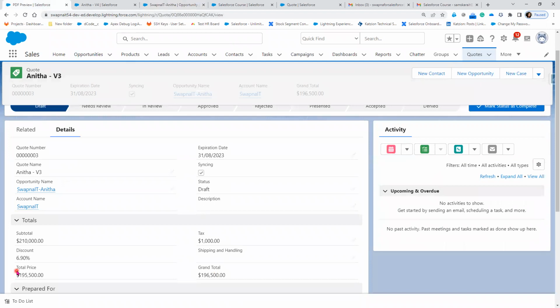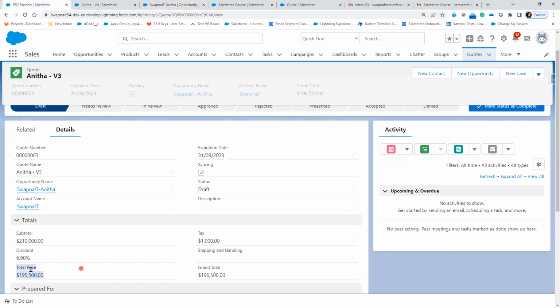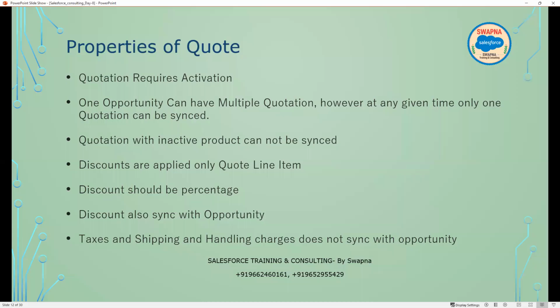That means whatever the taxes are, on the opportunity only the total price will be displayed, not the grand total. Whatever taxes are added on the quote will not be included on the opportunity. So taxes and any shipping or handling charges, those additional charges will not be synced with the opportunity. Take a note of it.